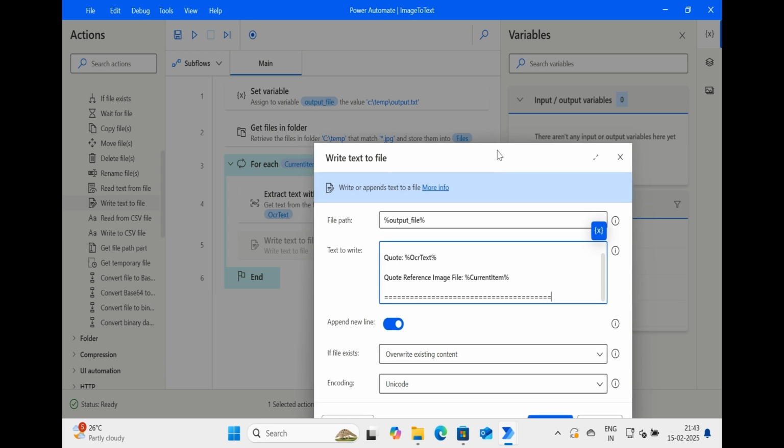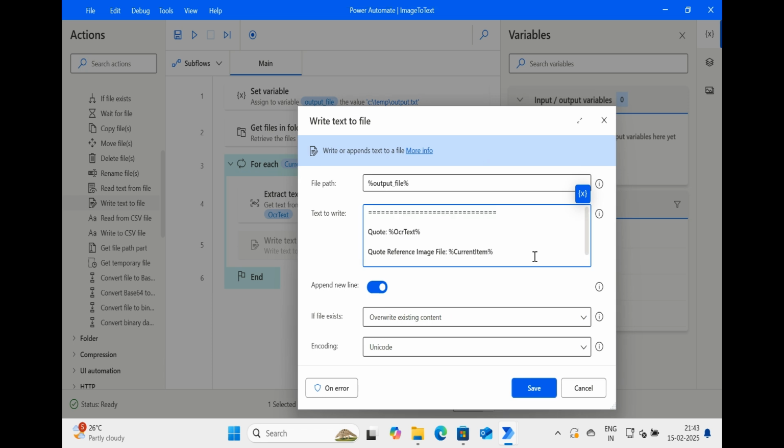All right. I hope you are following so far. So we have prepared the text we need to write to the output file, and then we are saying append new line, yes. I have to select append content, otherwise it will just override. If you select override existing content, it will just override. So choose append content. That's it. Okay, our text file is ready.